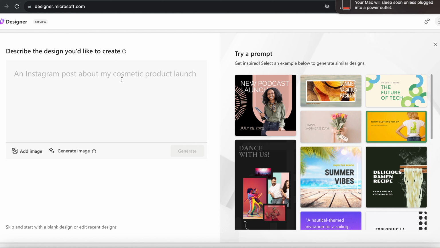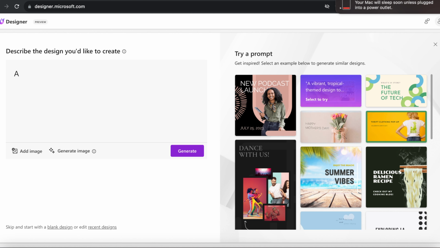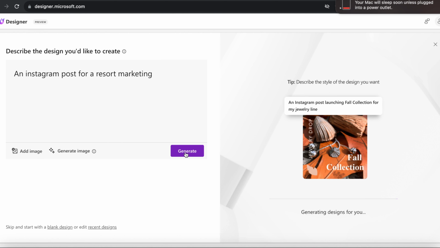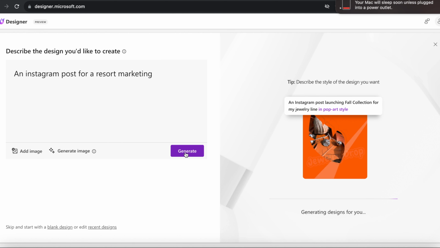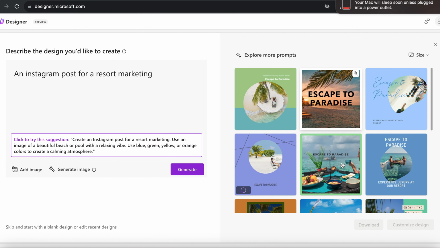Here you can type something like an Instagram post for a resort marketing or something like this. So it will create different design ideas, designs by Microsoft Designer. You can see here some different types of design elements created by the tool itself. It's very beautiful. The advantage is that we can generate images.